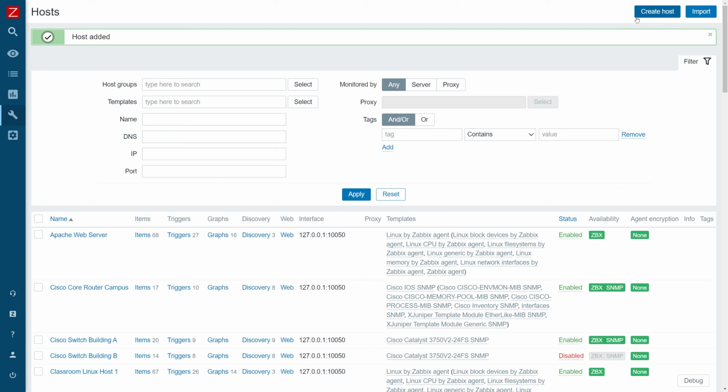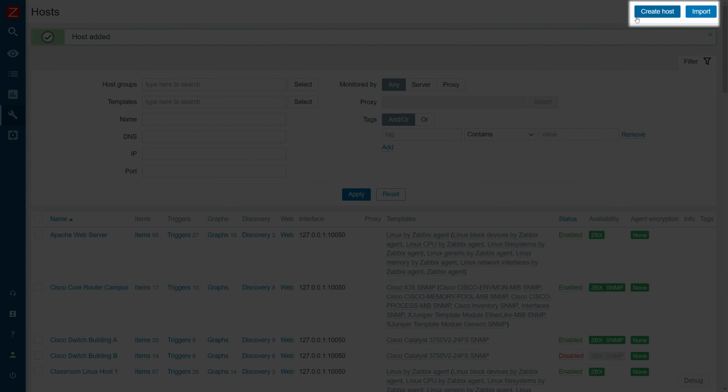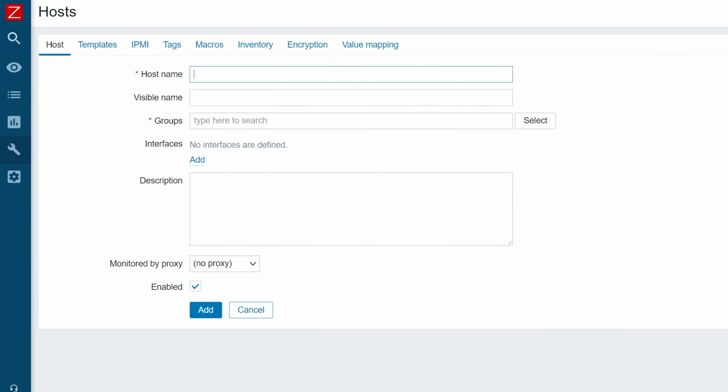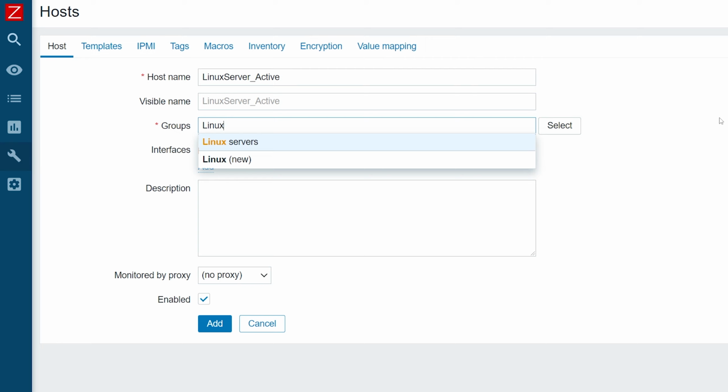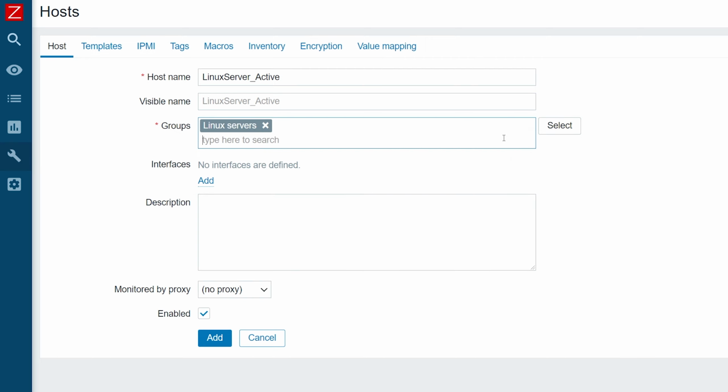Once again, navigate to Configuration, Hosts and click the Create host button. For active checks to work, the host name that we define in the frontend needs to match the one that we defined in the Zabbix agent configuration file. Next, let's assign the host to a host group. Active checks don't use an interface, so this time we can skip the interface creation.